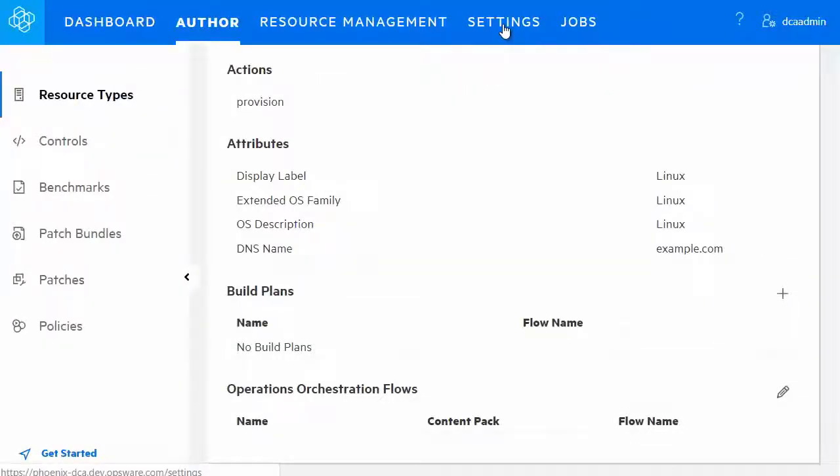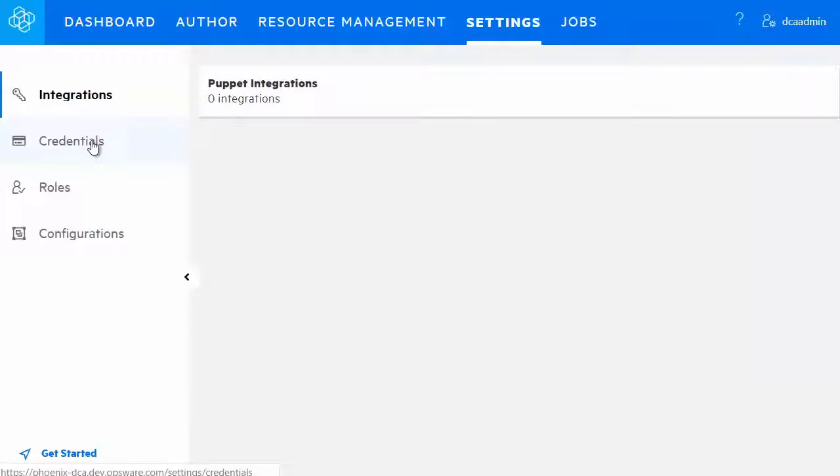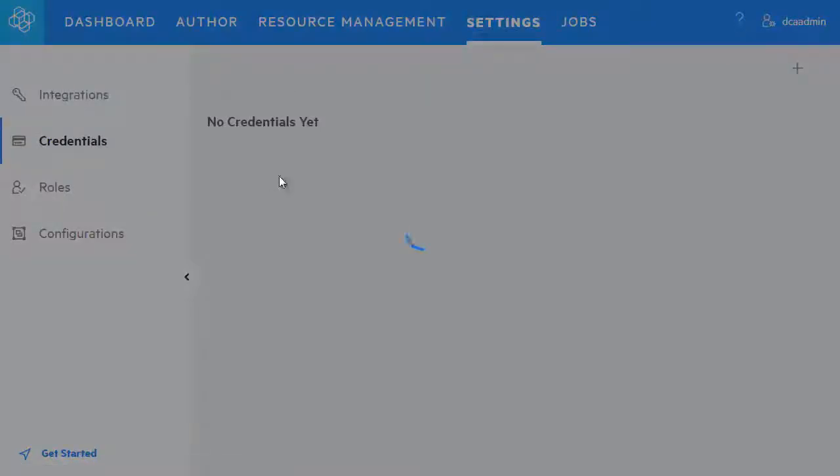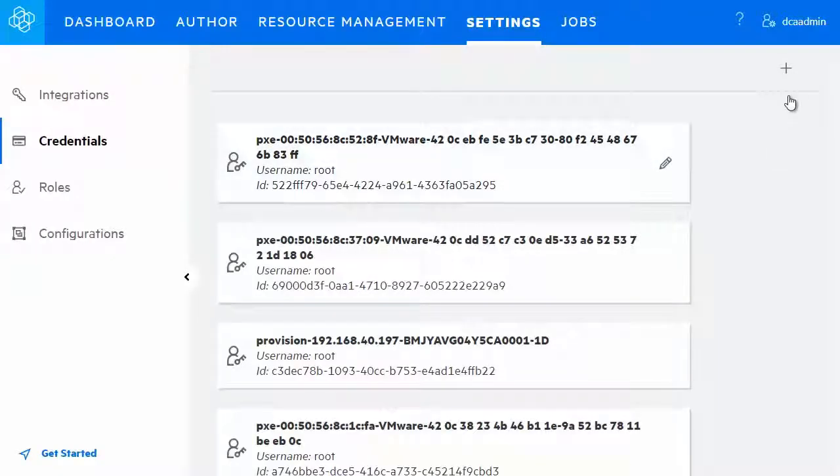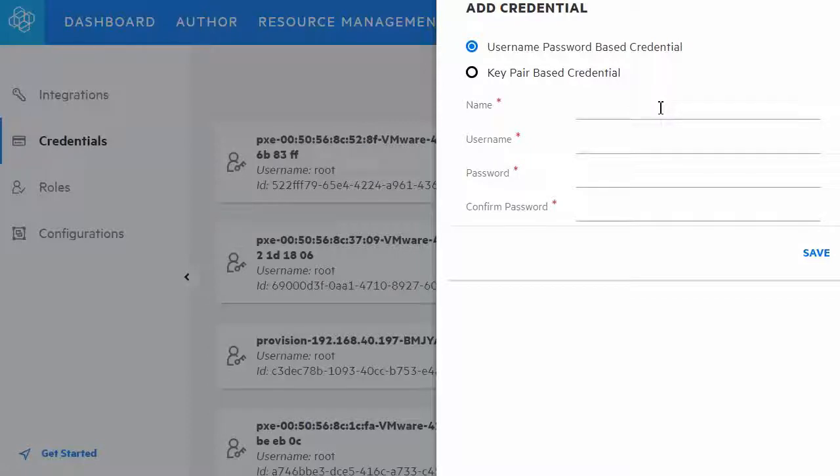Before creating a build plan, make sure your resource has a credential associated with it. Credentials consist of a username and password or certificates which are used by DCA to log on to a managed resource. To create a credential from the DCA console, go to the credential list page. Click this button. The Add Credential area appears. We will add a credential using the username password based credential option.